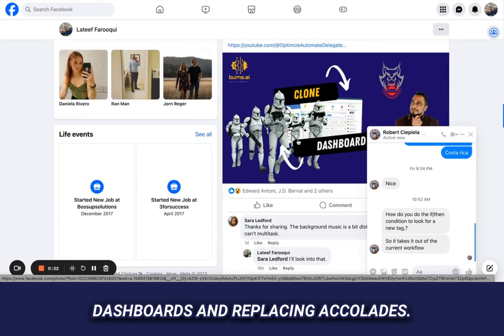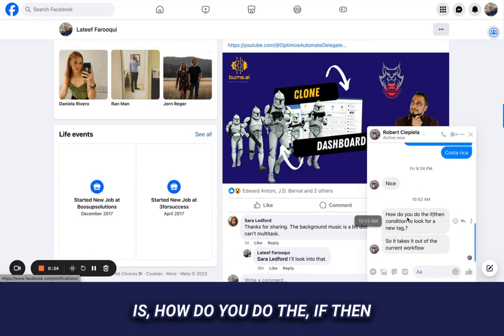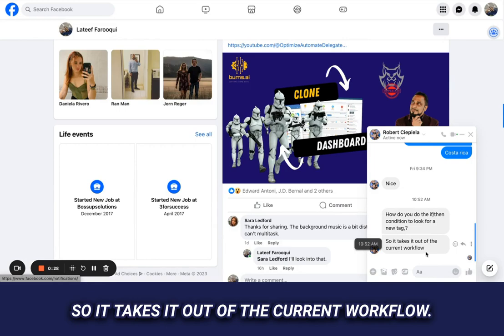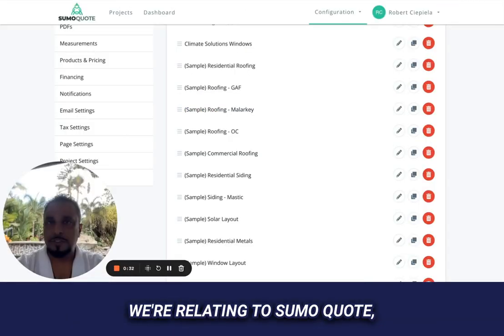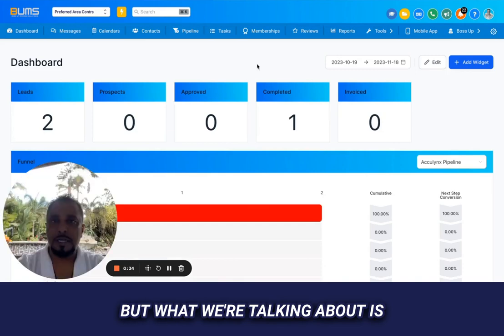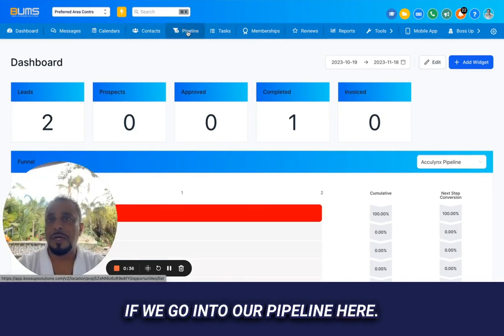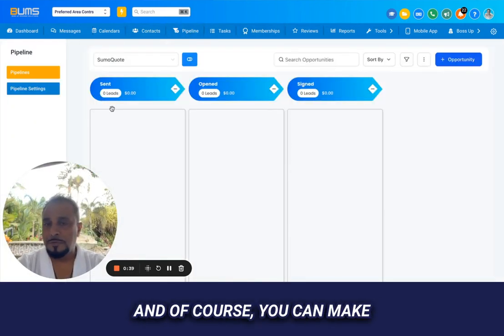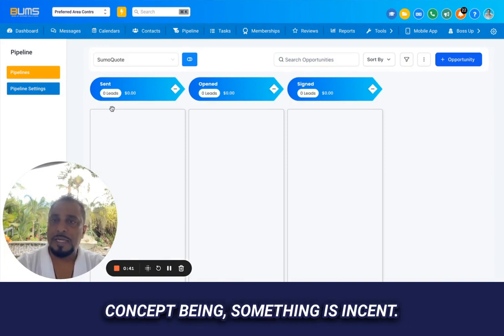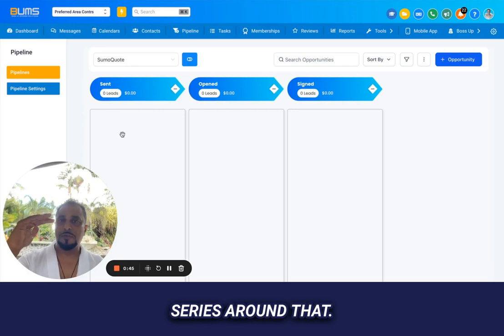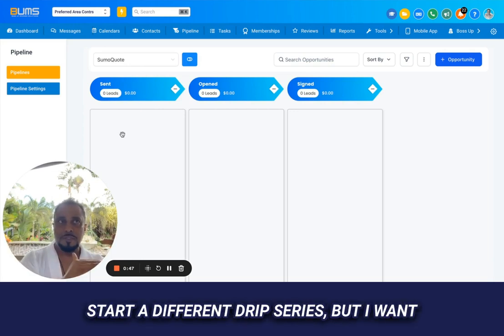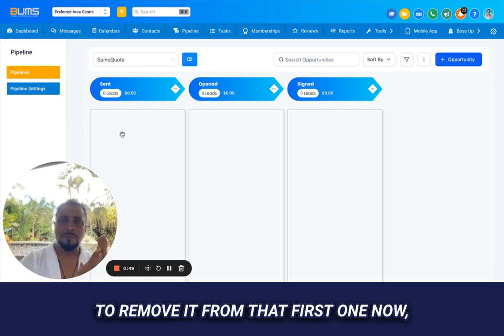Anyhow, this question is, how do you do the if-then condition to look for a new tag so it takes it out of the current workflow? So let me explain what we're talking about. We're relating to Sumoquote, but if we go into our pipeline here, and of course you can make different variations of this, the concept being something is in sent, I'm going to start a drip series around that. And then when it's opened, I'm going to start a different drip series, but I want to remove it from that first one.